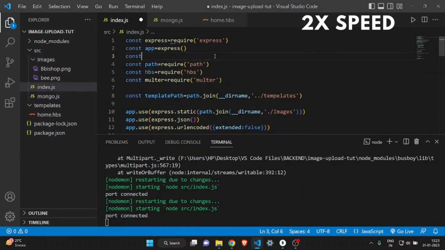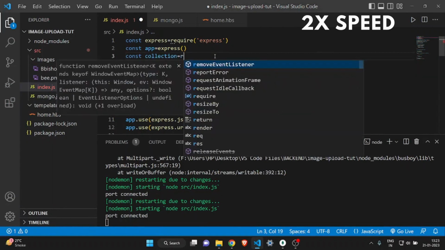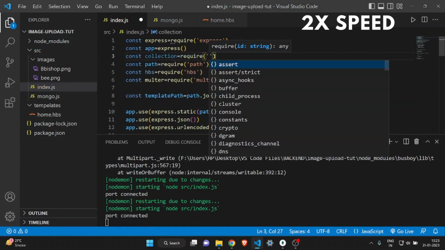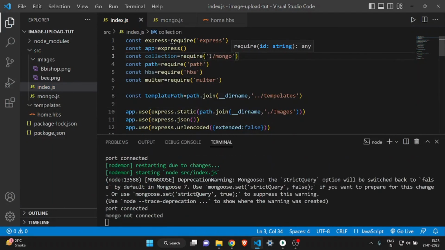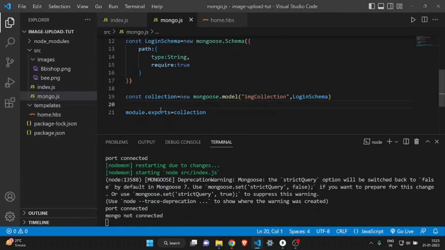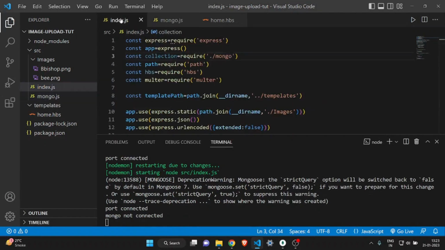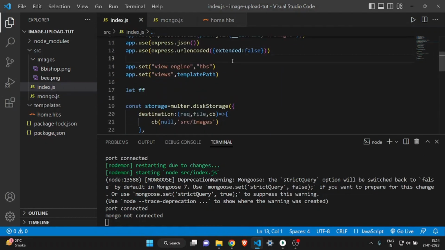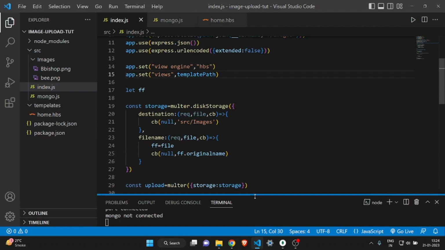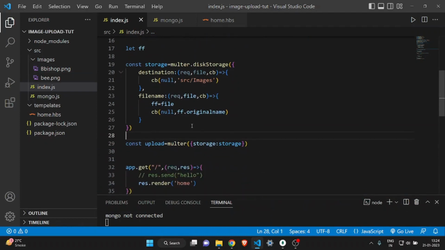I will write const collection is equal to require dot slash mongo. In this way we have successfully got the collection variable, and we can use this collection variable in our index file. So now let's complete the post function here. Let me just complete the post function.